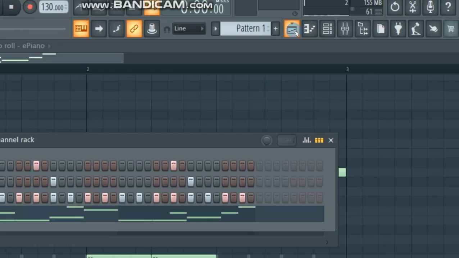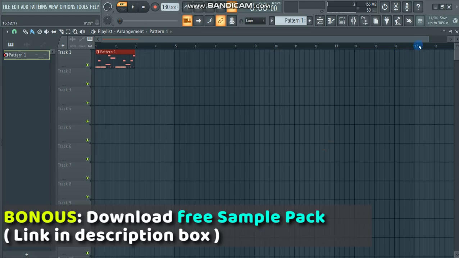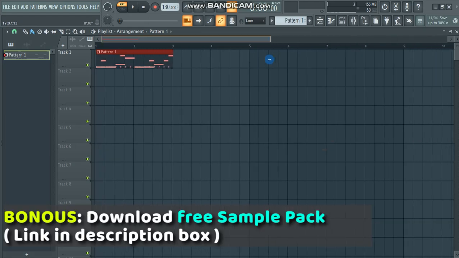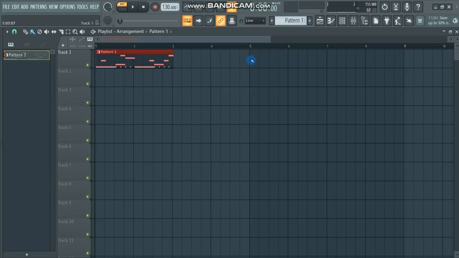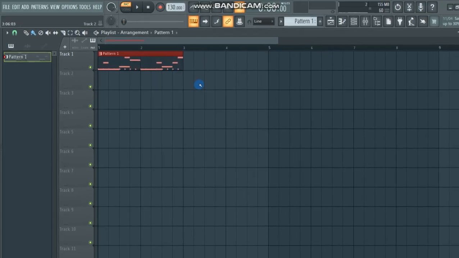What you need to do is to click on the playlist icon over here, and the playlist is where we can actually arrange our beat, starting from the intro to the verse, to the hook, to the chorus. Any part of arrangement is done on the playlist.